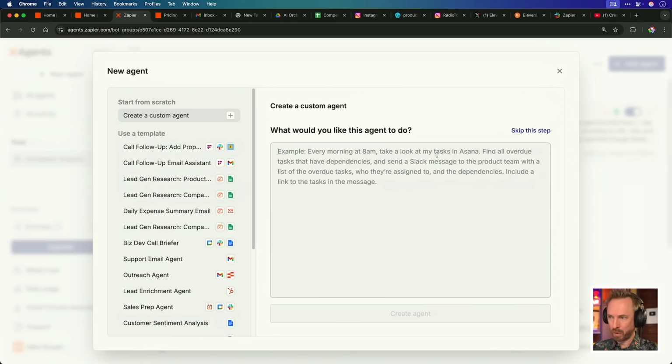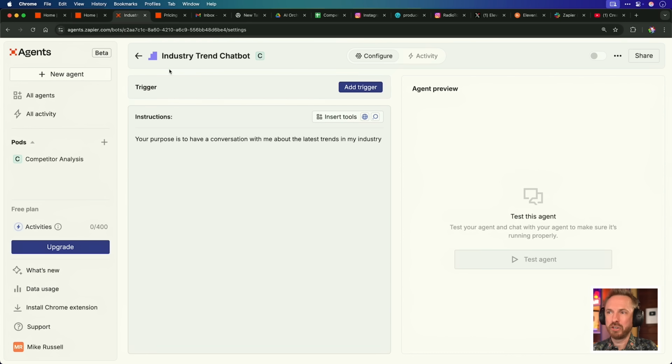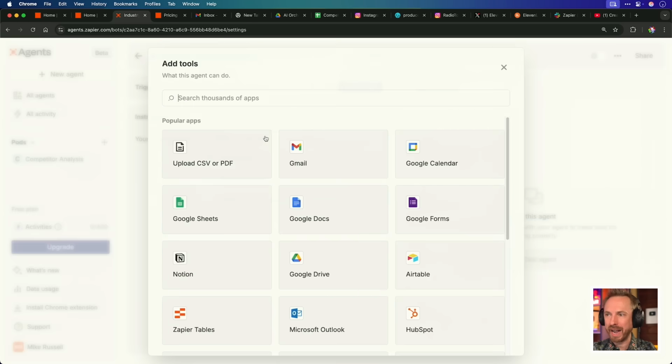Okay, this is all really cool, but what about chatting with a custom AI employee that keeps an eye on all your competitors' moves? Let's set up that AI agent. Your purpose is to have a conversation with me about the latest trends in my industry. And there we go, industry trend chatbot is ready. But first of all, we need to connect a tool. And for this, we're actually going to add a tool.